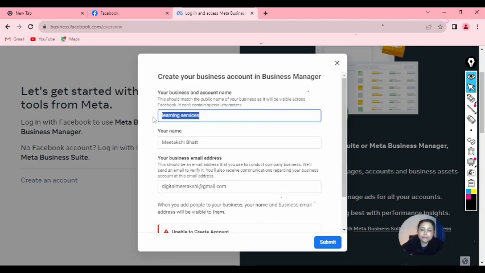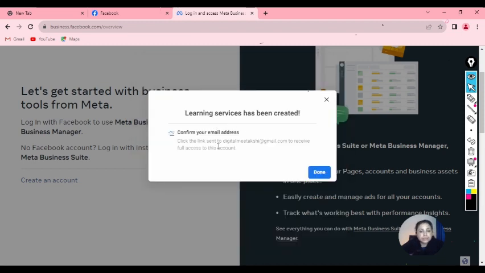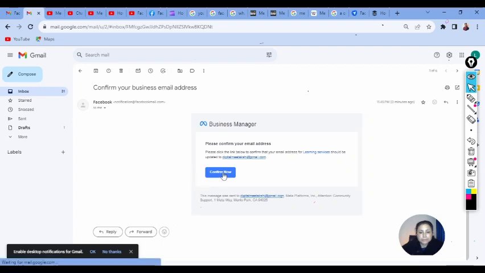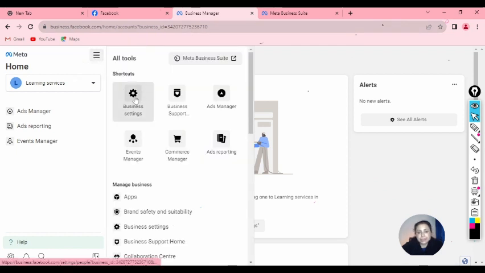Because it was a tentative one that was not working, I'm just going to change it. Learning services, I guess this is working. This may happen with you too. Learning services has been created. It is saying confirm your email address. So this is something which is going to be visible to you after the verification. Now I'm going to go into business settings.